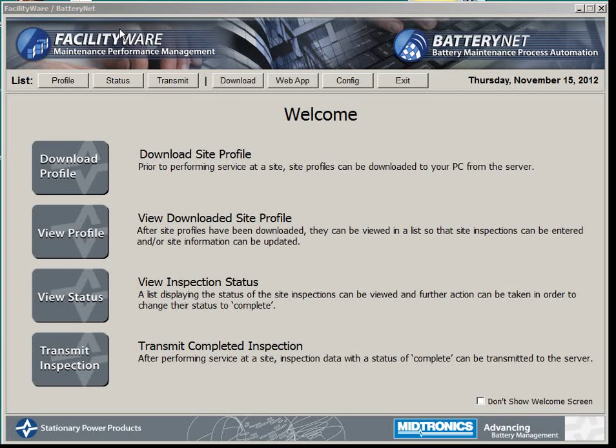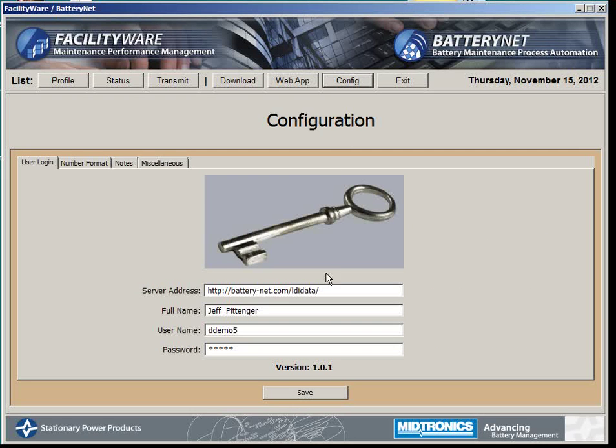The following presentation covers the features and operation of the latest version of the BatteryNet inspection software. When the software is installed, you need to check the configuration to make sure that the correct server web address is entered in, your name, your username, and your password. This information will be provided to you by your system administrator.